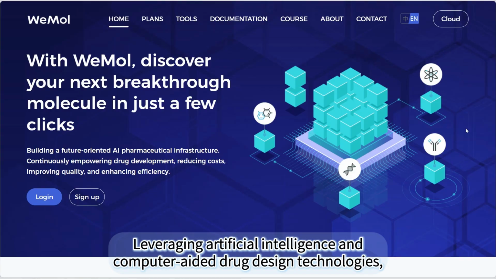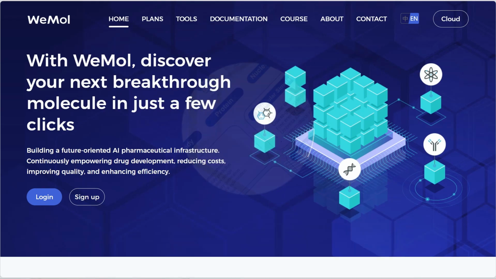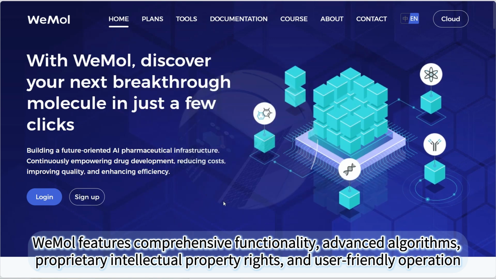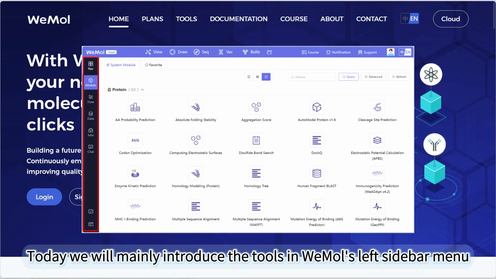WeMol supports the design and computational simulation of various drug molecules, including antibodies, proteins, small molecules, nucleic acids, and peptides. WeMol features comprehensive functionality, advanced algorithms, proprietary intellectual property rights, and user-friendly operation. It offers advantages such as automation, visualization, low-code development, and scalability. Today we will mainly introduce the tools in WeMol's left sidebar menu.